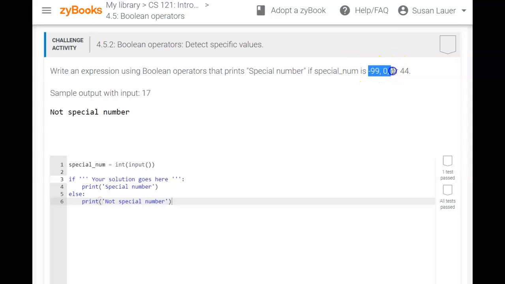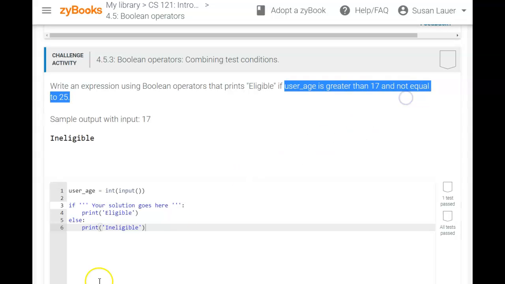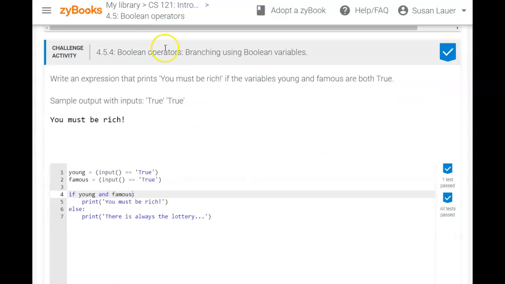Notice here that they want to know if these are the numbers that are stored in your special number variable. There's already a hint. It says OR. So this should be pretty straightforward. Just one line of code. Don't overthink it. The next challenge activity is pretty much the same kind of thing. It says user age is greater than 17 and not equal to 25. Remember that the not equals is an exclamation mark equals. One line of code.